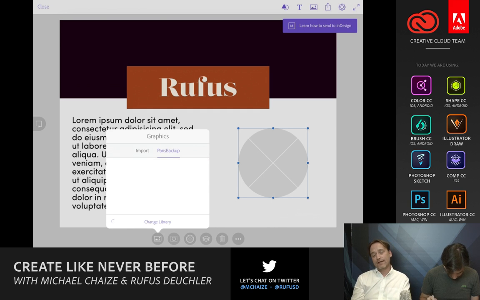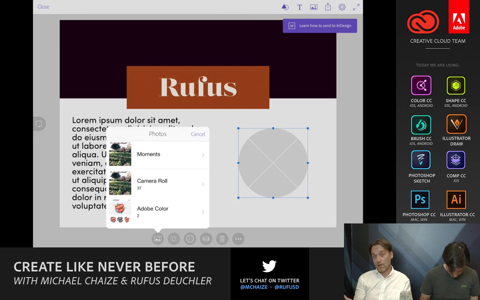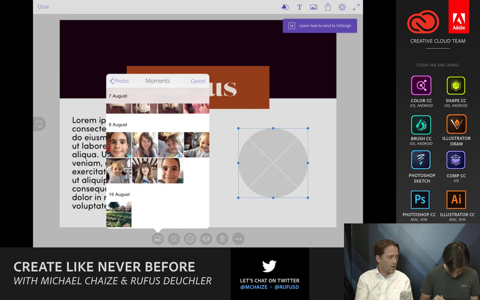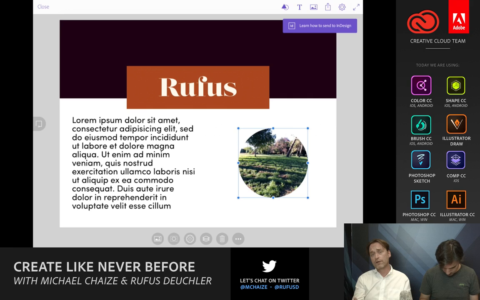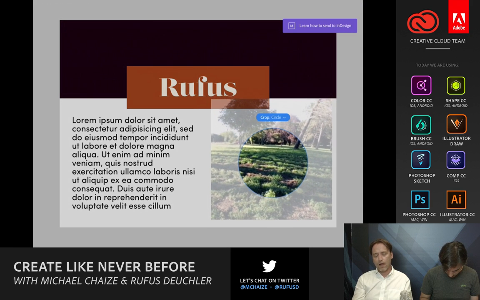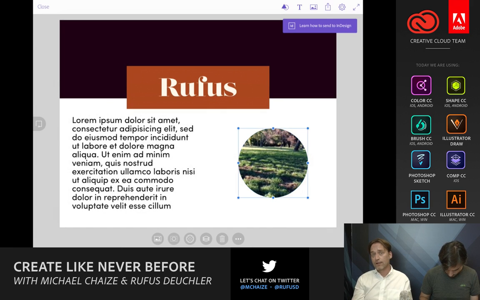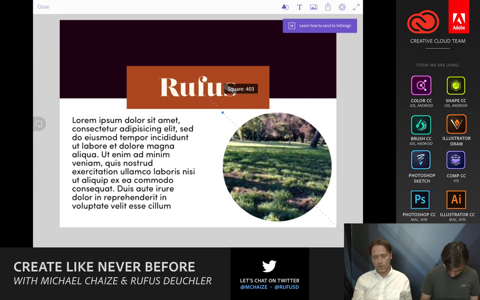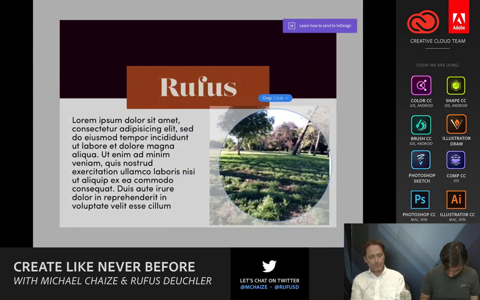Benson asked if you can sync non-Typekit fonts. No, in Adobe Comp, no. That's how it works. You can work with system fonts, which are very few, or you can access hundreds of Adobe Typekit fonts and use those as a Creative Cloud member.